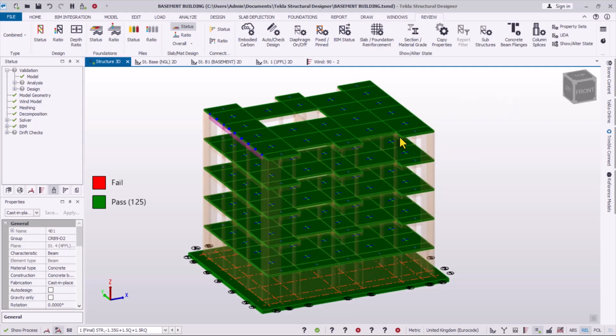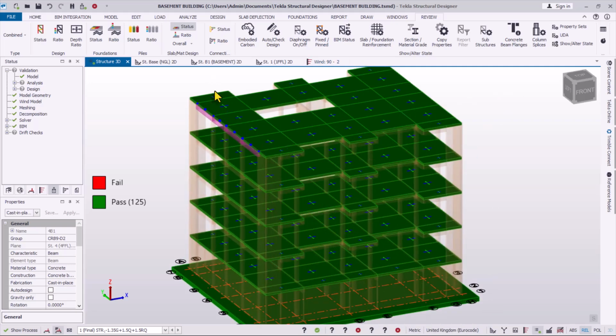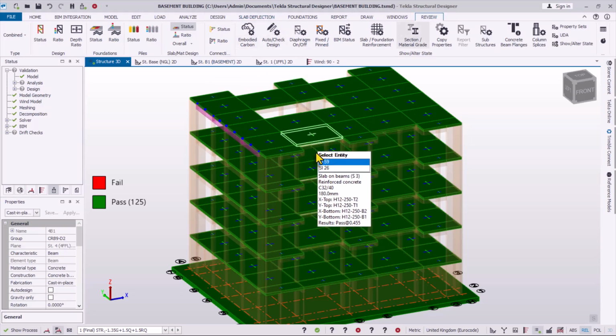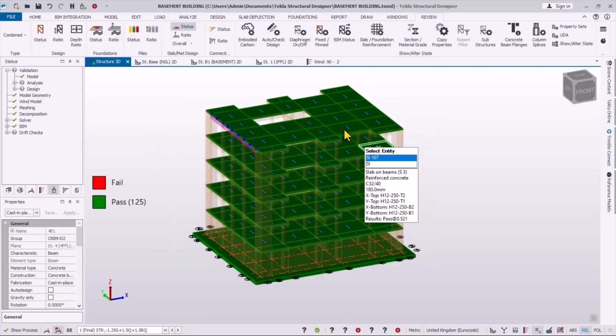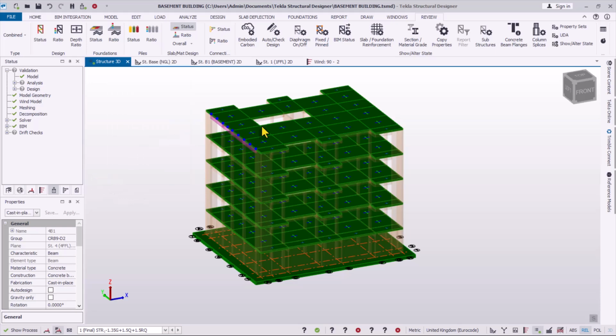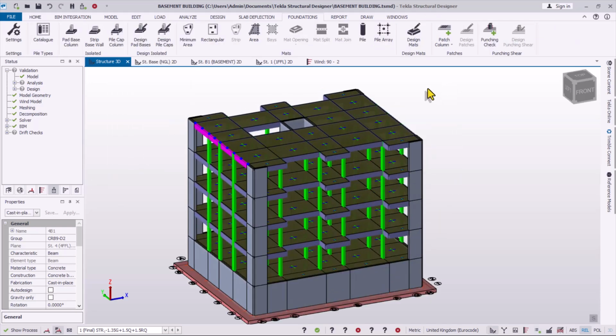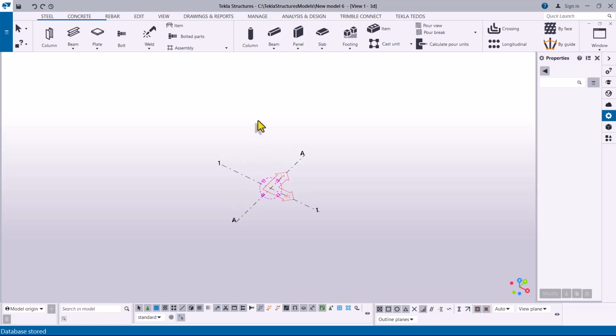So to generate or visualize the 3D reinforcement for this model, we use Tekla Structures. You know, this is Tekla Structural Designer, so we use Tekla Structures to do the 3D reinforcement. I will be activating Tekla Structures. I will click in these provisions and get back to the structural view. So here is the structural view, and then we will activate Tekla Structures. So here is Tekla Structures, as you can see.